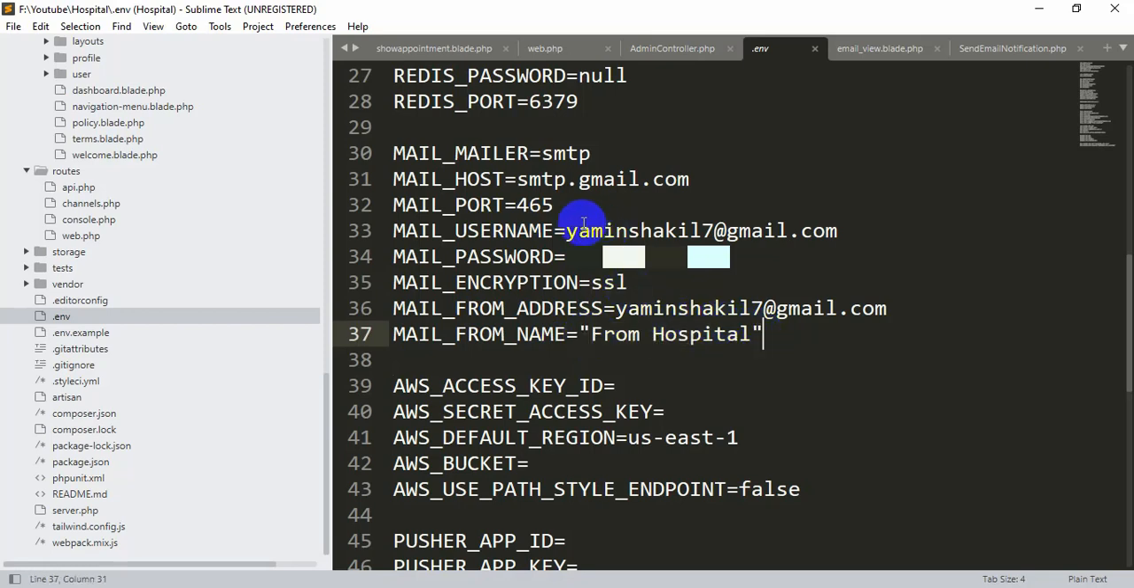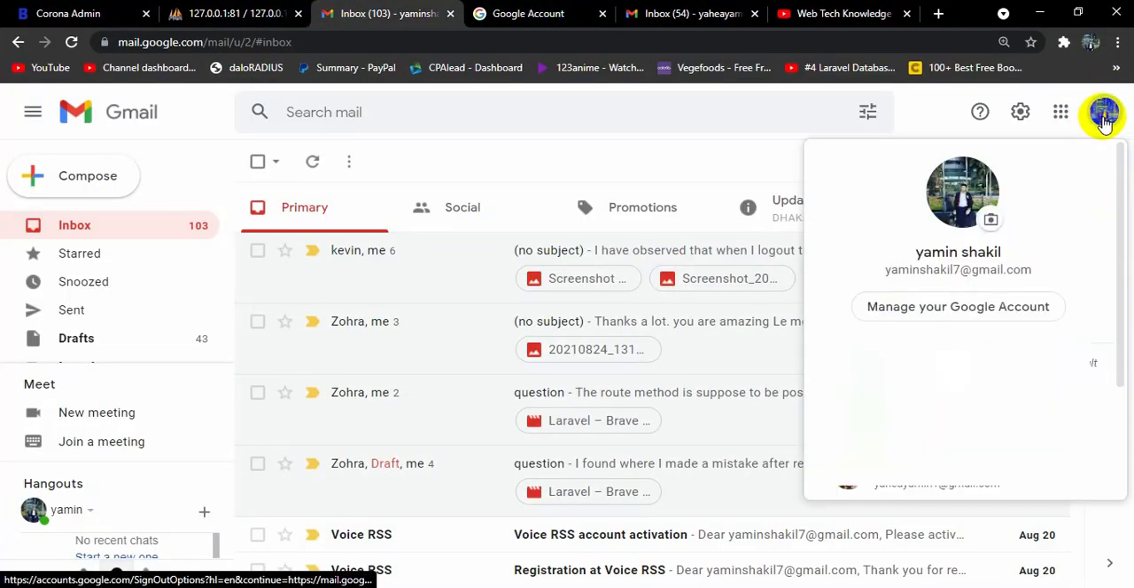If you are using this mail, then you need to go to that certain mail. Here you can see yaminshakil7@gmail.com.